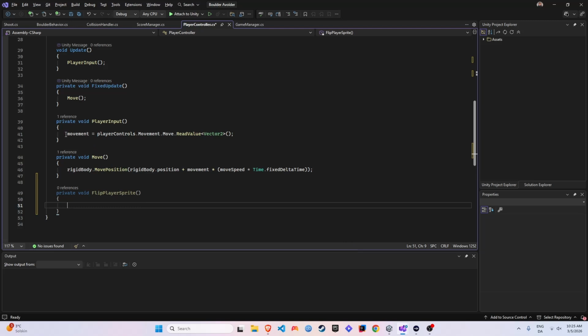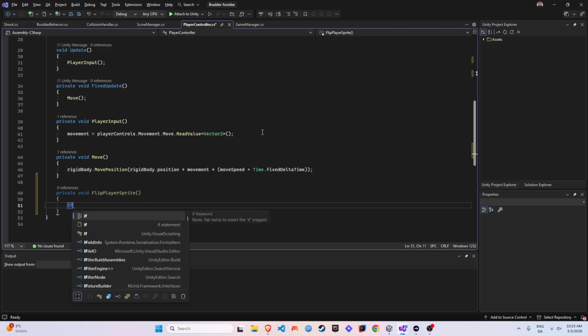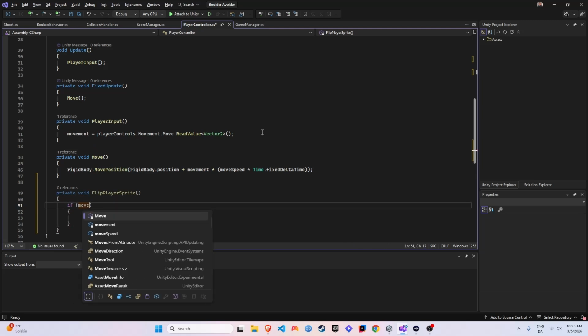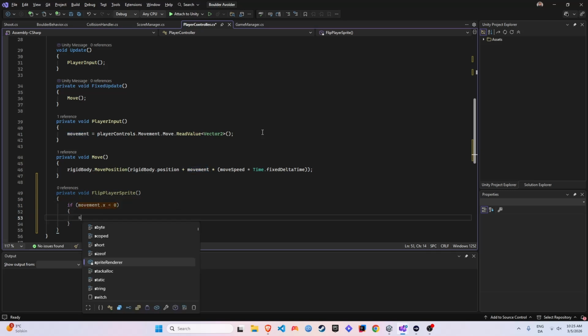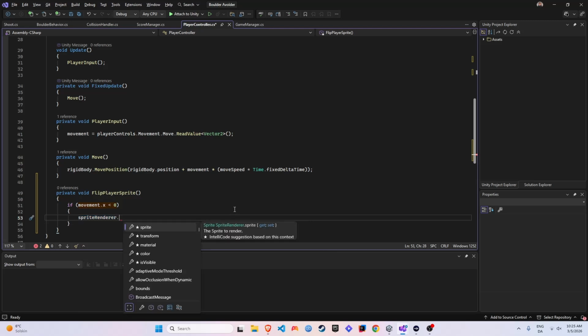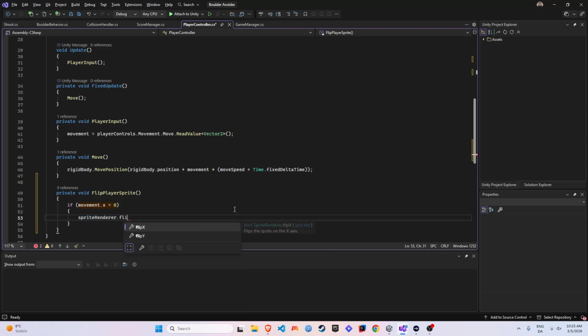So we have our movement variable up here, and I will use an if statement saying that if our movement.x is less than 0, then I will access my spriteRenderer variable, and here we have a bunch of extension methods, and we actually also have a property called flipX, which flips the sprite on the x-axis, which is exactly what we want, and we will set this to true.